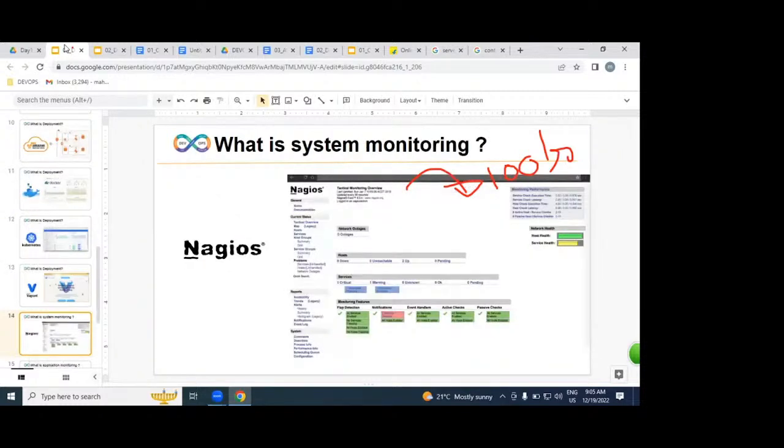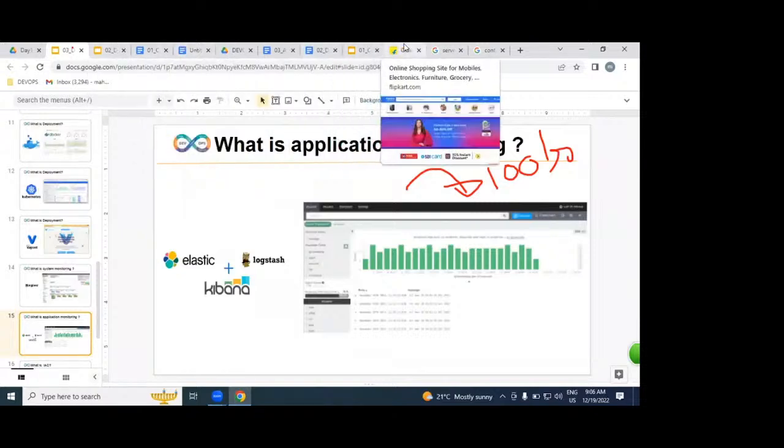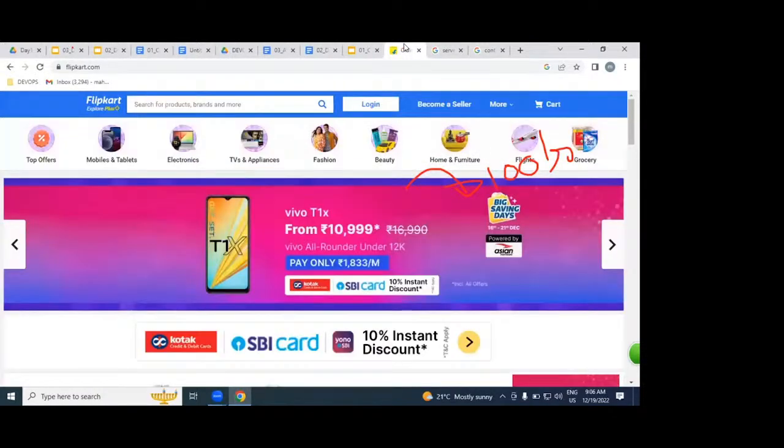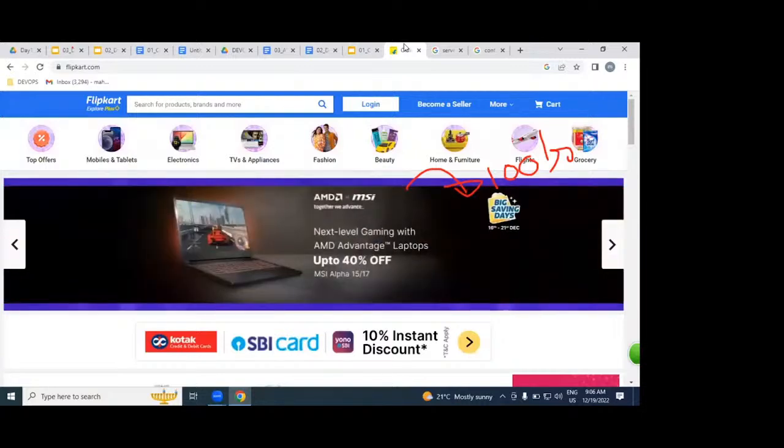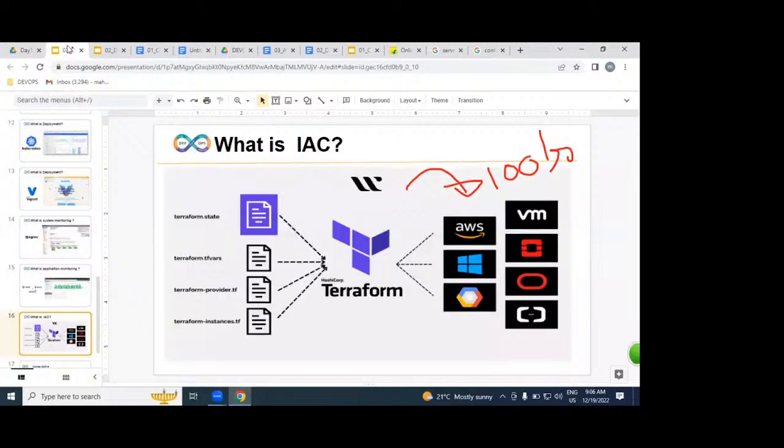Nagios is system monitoring, meaning we can monitor RAM, what the RAM size is, and CPU. We're going to be learning ELK. ELK is Elasticsearch, Logstash, Kibana. We're going to monitor applications, how exactly this website is performing. And we are going to be learning Terraform. Terraform is a cross-cloud platform. By using Terraform, we can create services in any cloud, meaning AWS, Azure, Google.